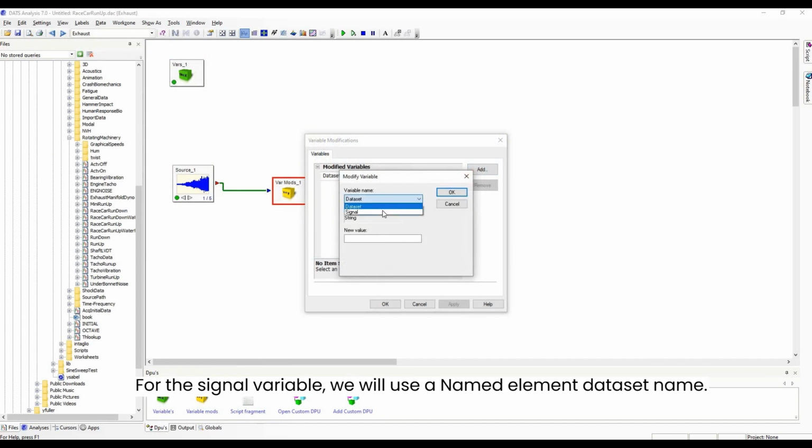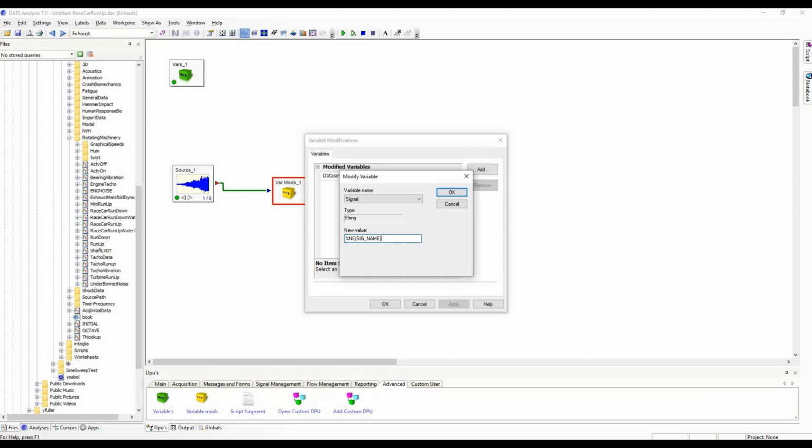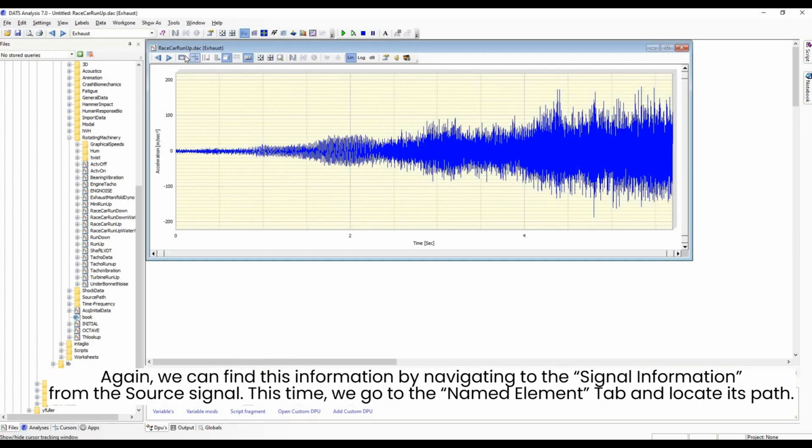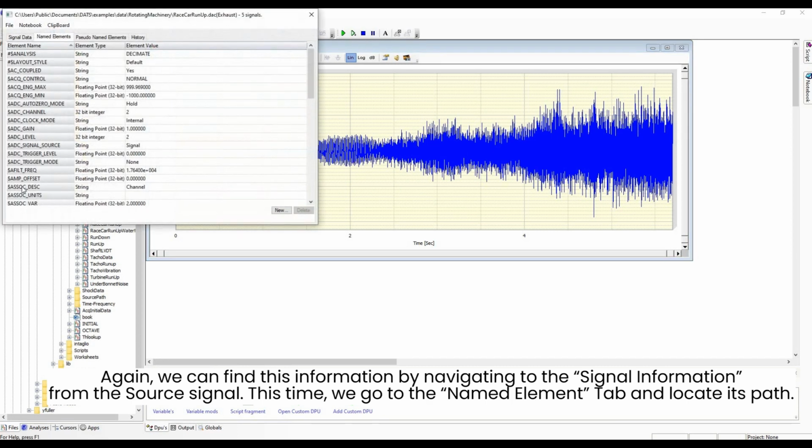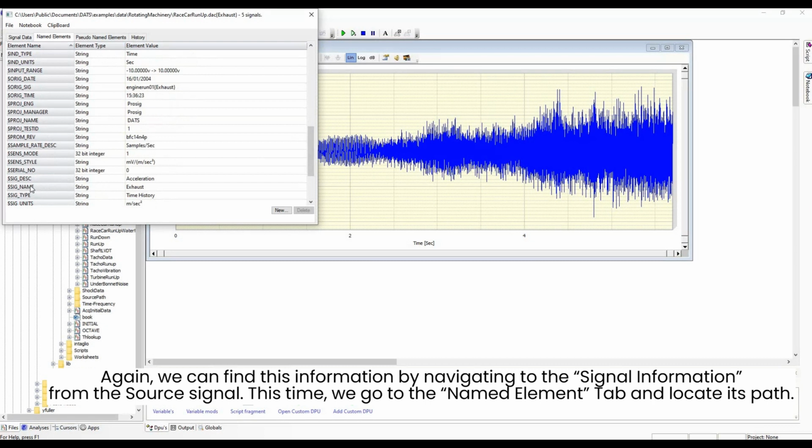For the signal variable, we will use a named element dataset name. Again, we can find this information by navigating to the signal information from the source signal. This time, we go to the Named Element tab and locate its path.